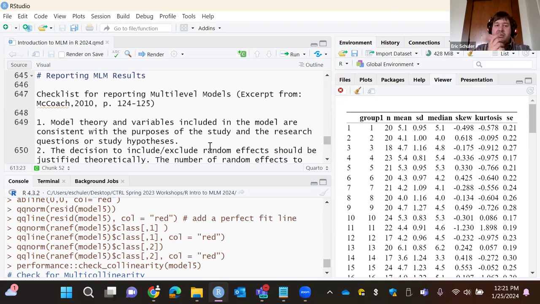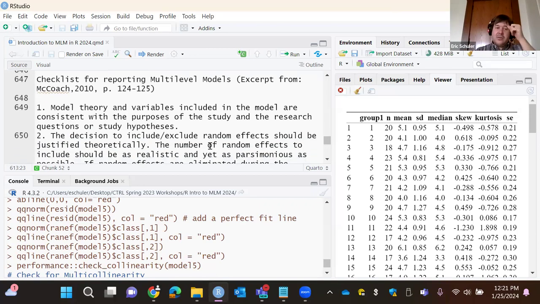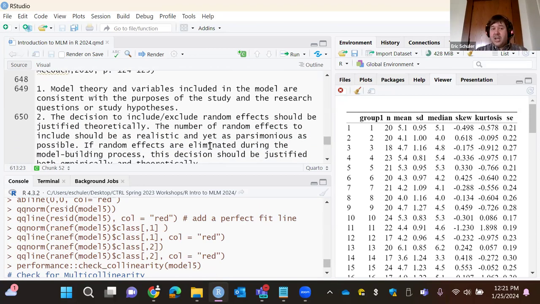So the big thing is you want to have model theory and variables in your model that are consistent with the study and the research questions. Again, you want alignment between your variables and your questions; if there's no alignment, well, you've got issues right from the get-go. If you're deciding whether to include or exclude random effects, you have to justify that theoretically. It just can't be because, well, it's a better model fit. So you always want to address that from a theoretical perspective. Let theory drive the bus, so to speak.